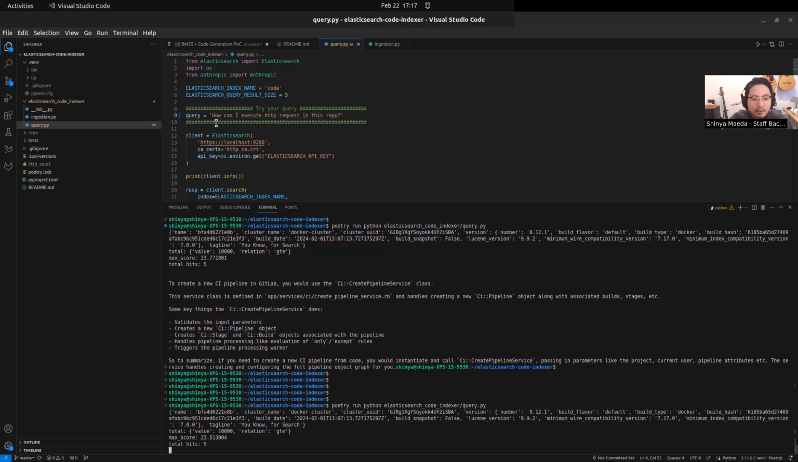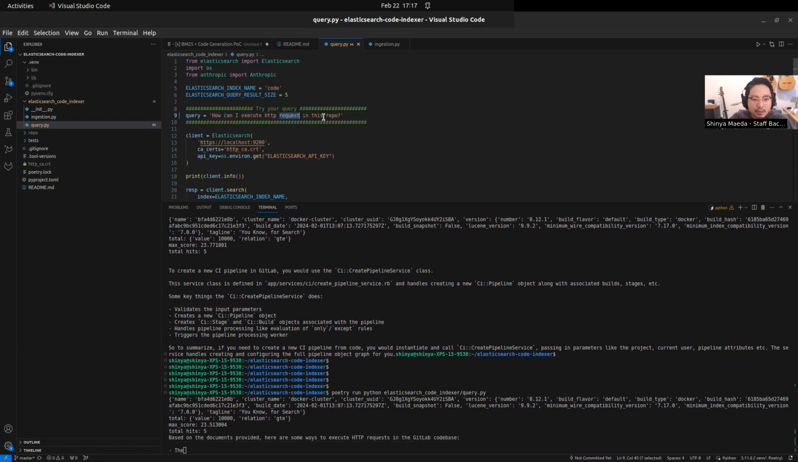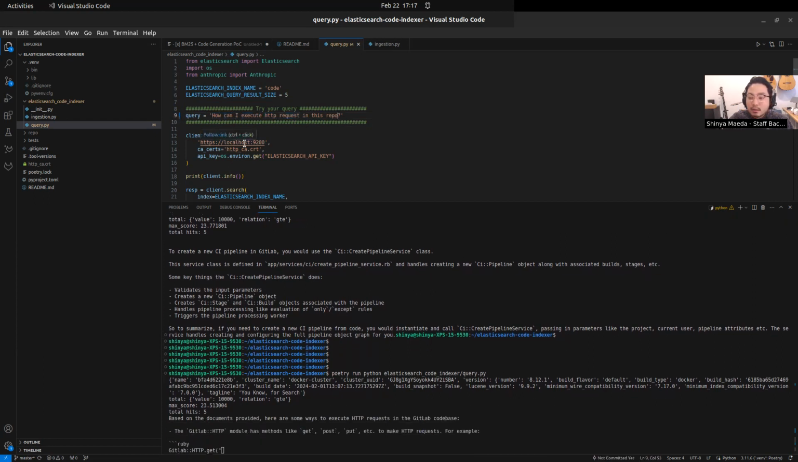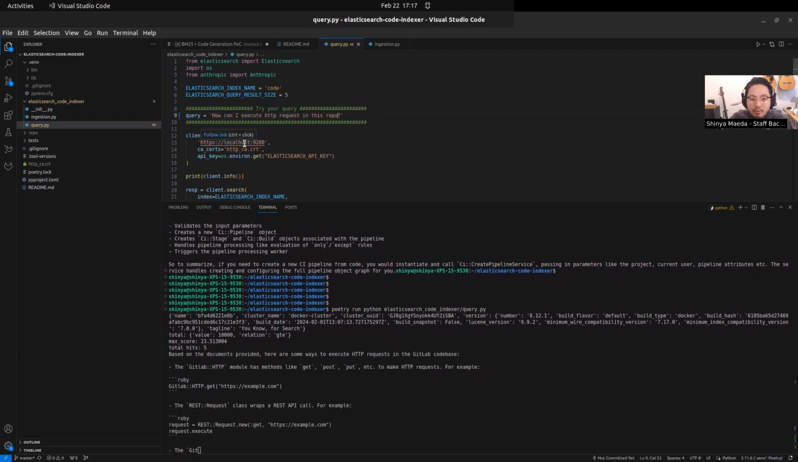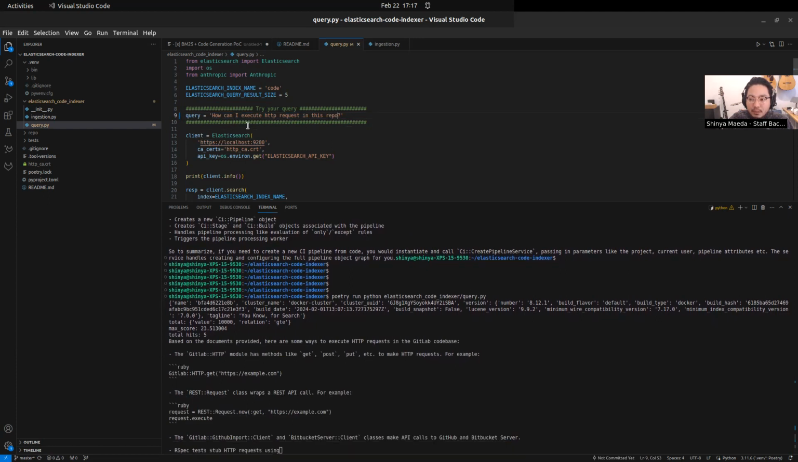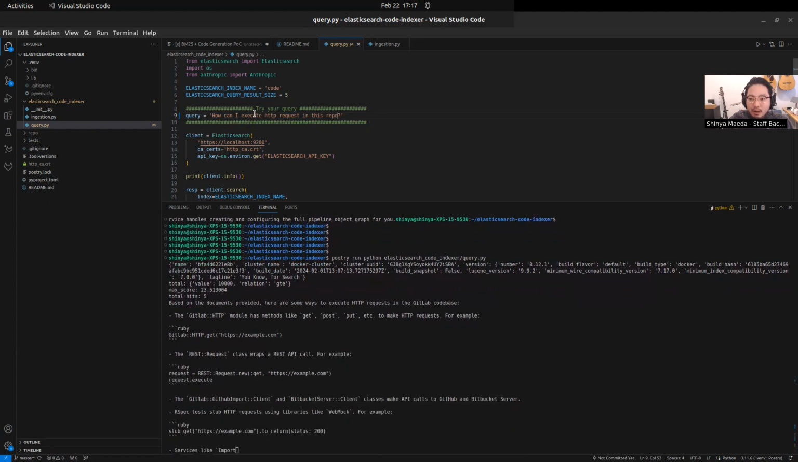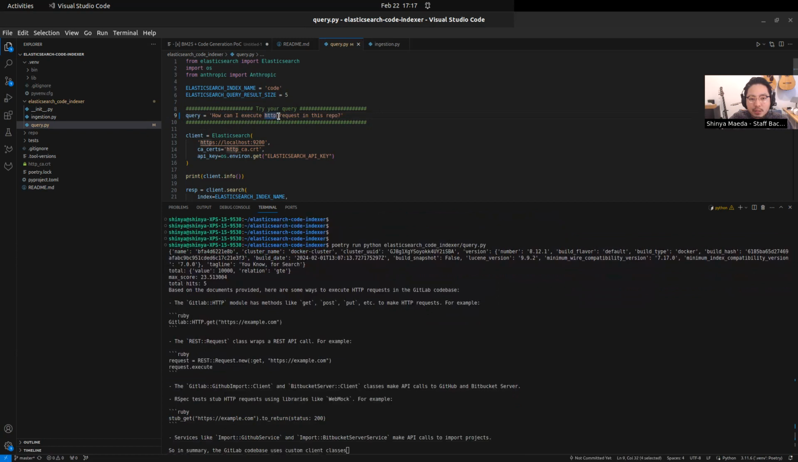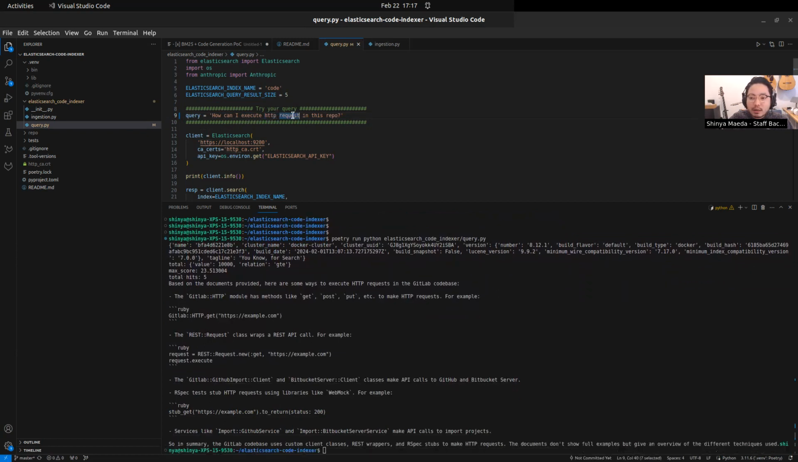Now, the RAG pipeline at first retrieves documents based on these keywords: execute HTTP request in this repo. Again, BM25 ranks these keywords differently. For example, HTTP and request would have heavier weight than other keywords like how or can, which are less important. And here's the answer.